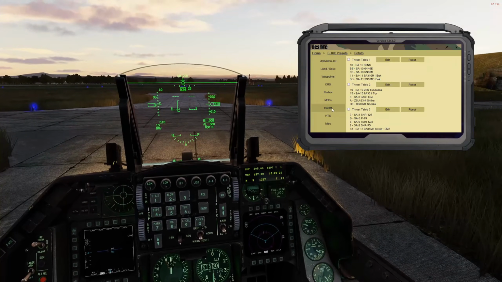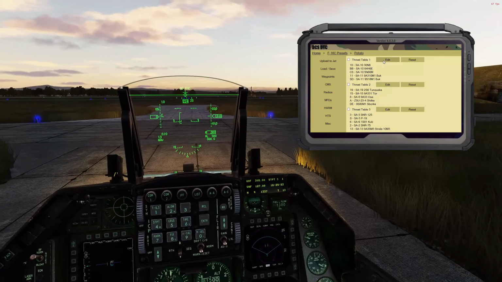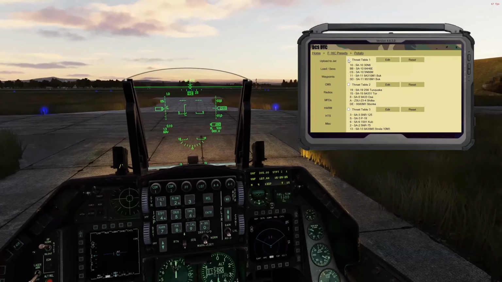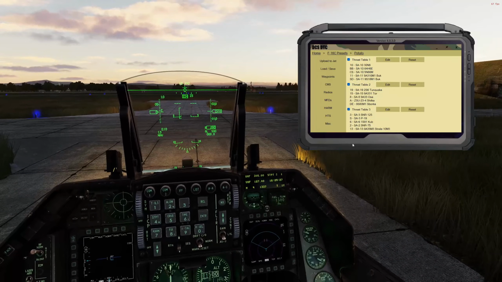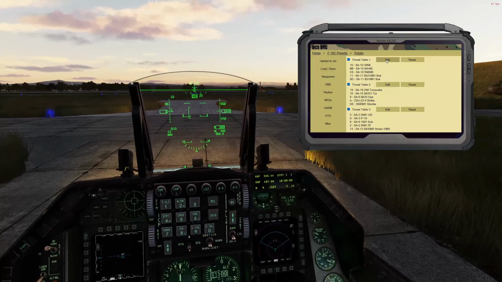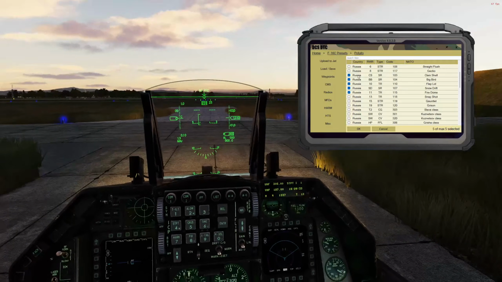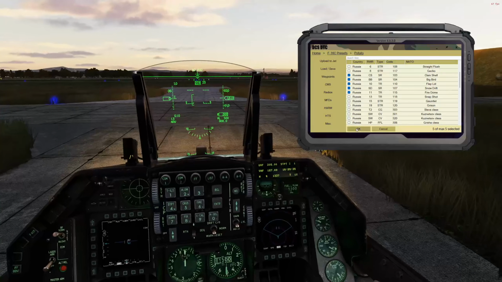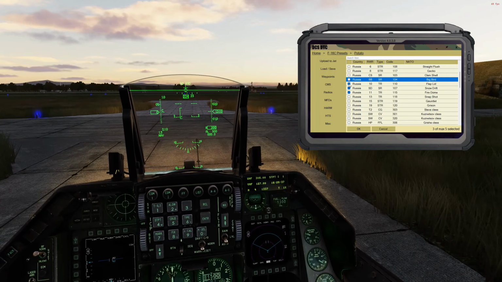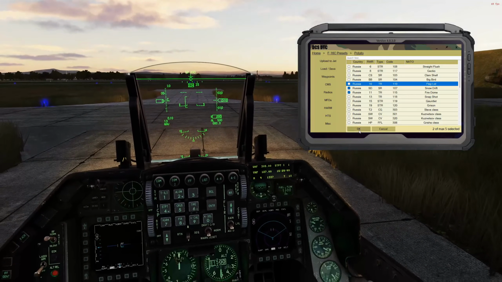Then we have the HARM page, where you can edit the threat tables. Again, you have to select which tables you want to edit, and then by clicking the edit button you can select which emitters will be included in that table. Let's say I'm going to leave only SA-11 here.